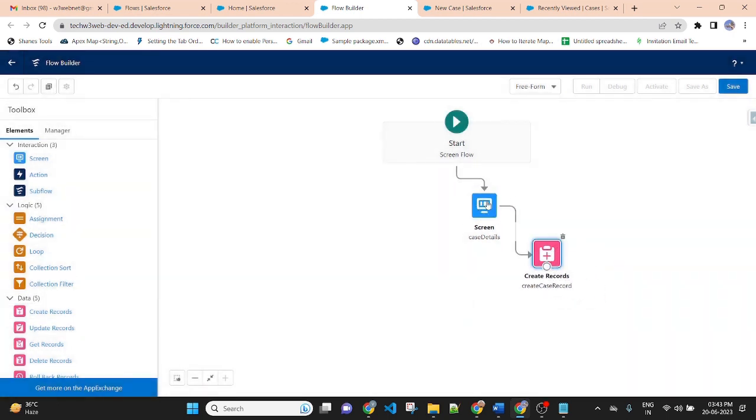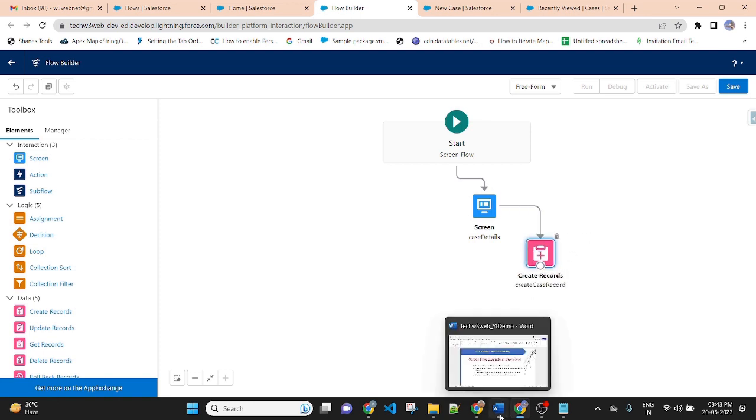So I created a screen, then I created a case. Now, as per the requirement, the task will be assigned automatically to the account owner.